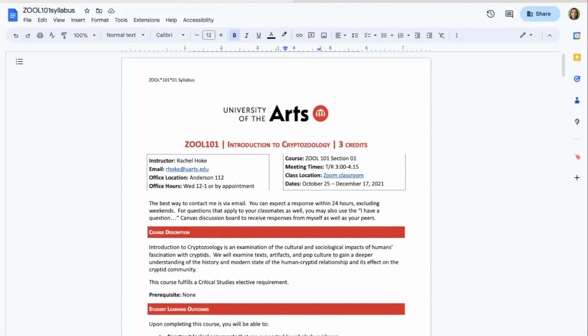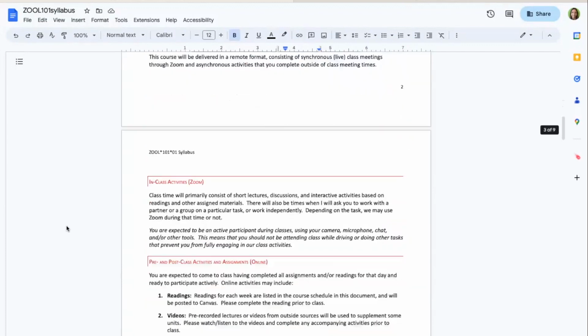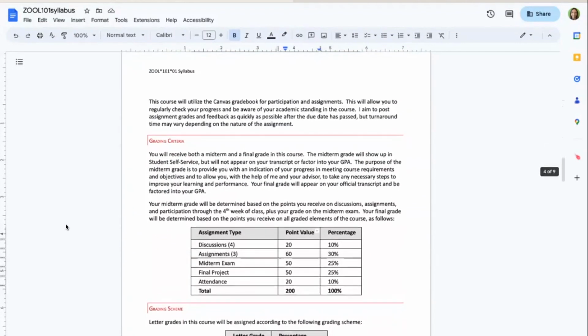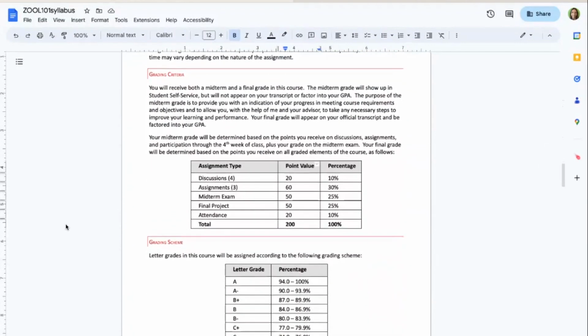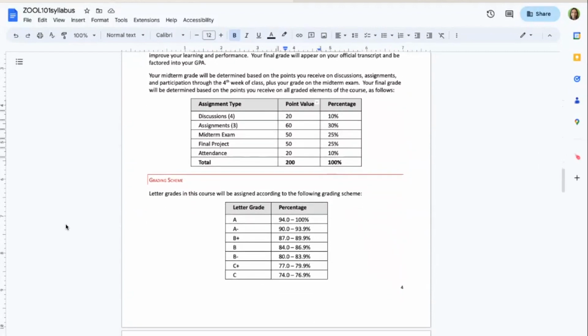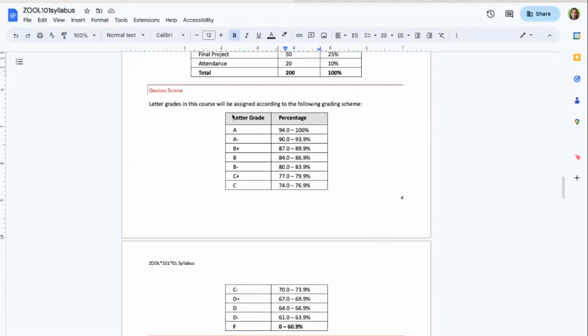The first thing you'll need to set up your Canvas gradebook is your course syllabus, specifically the section about grading. You'll be referencing 2 elements. First, the grading scale, which usually takes the form of a list or chart that shows what point or percentage range is equivalent to each letter grade. In this example, you can see that a 94 to 100% is an A, 90 to 93 is an A-, 87 to 89 is a B+, etc.